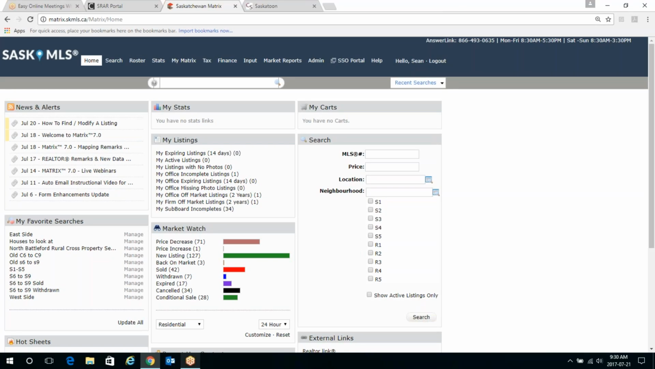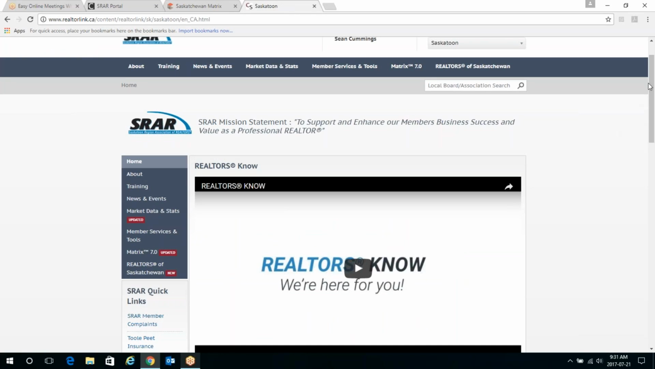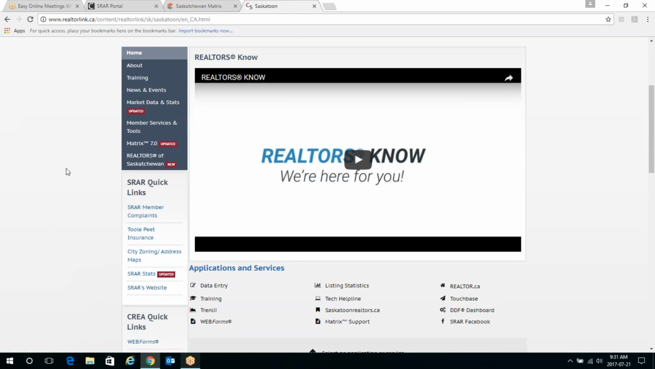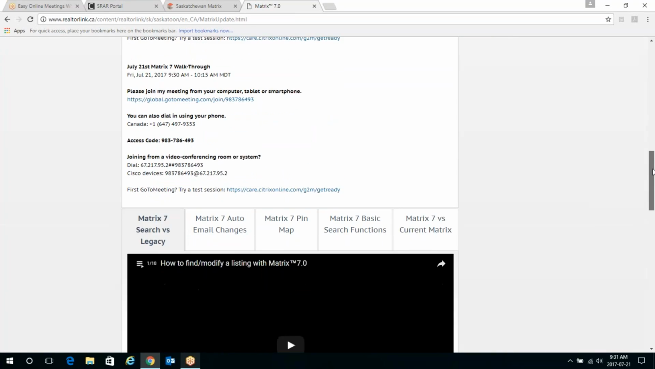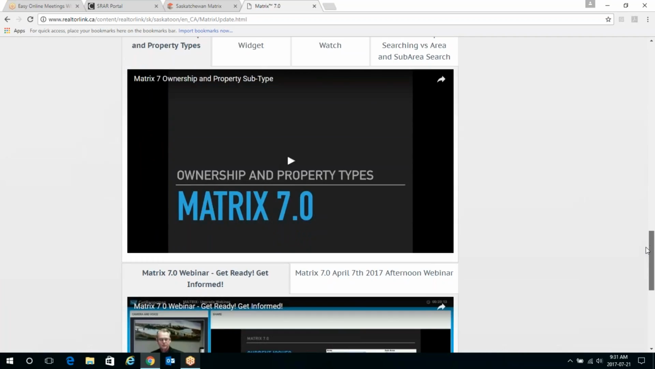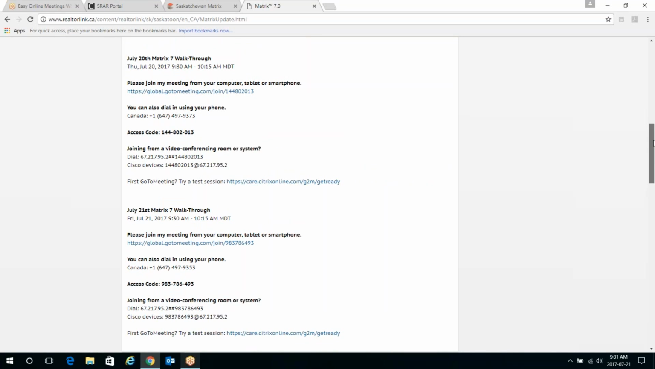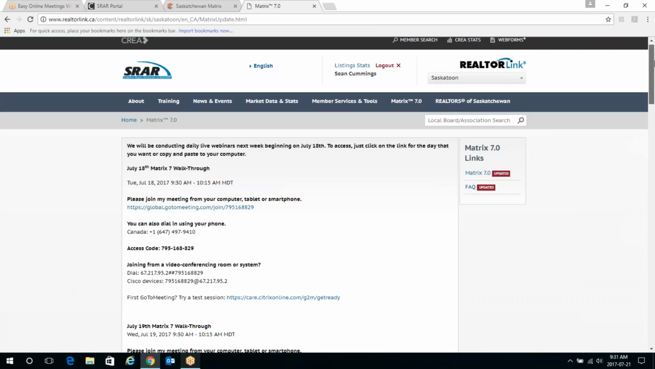So here we go, Matrix 7. Before we dig into this actual new system, I want to point out some self-help features. If I go over to our portal and click on Realtor Link, you will open up Realtor Link, and if you scroll down, you will see a Matrix 7 link. I strongly recommend that everybody click on that, because if you scroll down, you're going to see a number of learning videos, which are also posted on our YouTube channel under a Matrix 7 playlist. There are about 20, 21, 22 learning modules on that playlist, and you can probably find a lot of the answers you're looking for if you watch those learning videos. They're about 4 or 5 minutes in length.